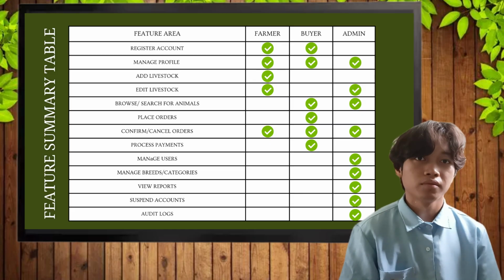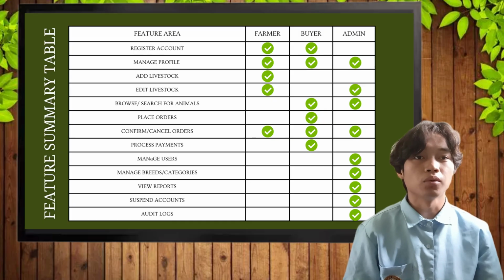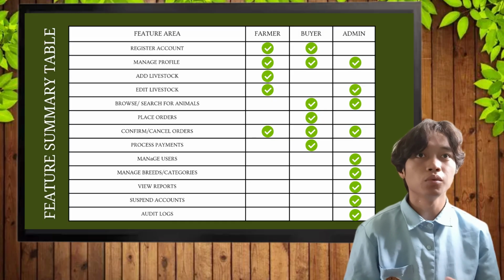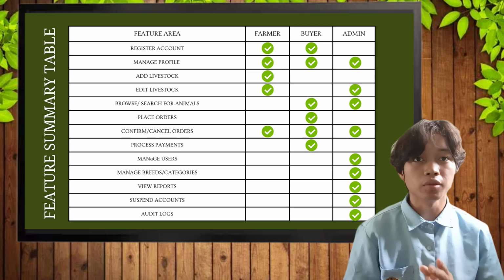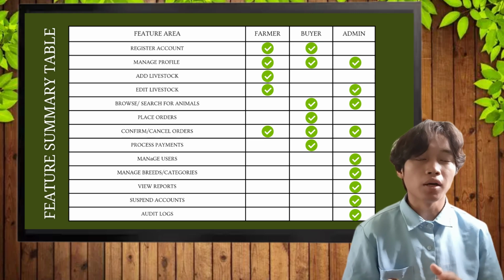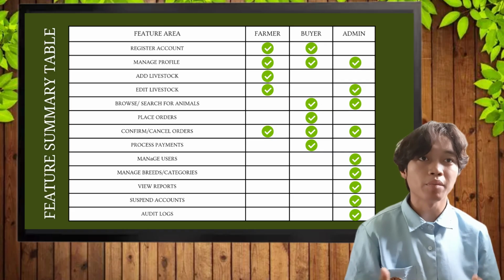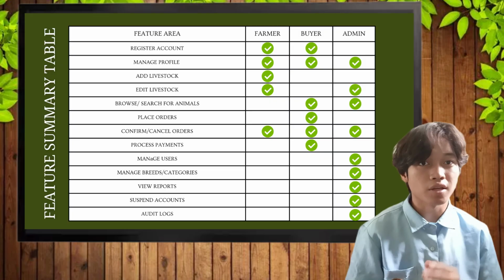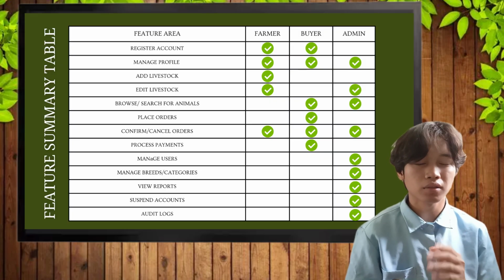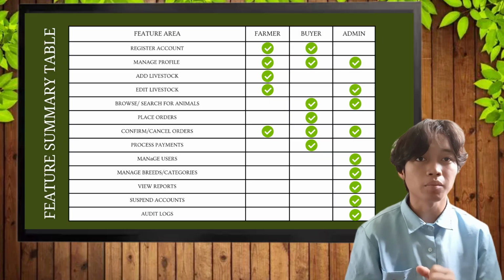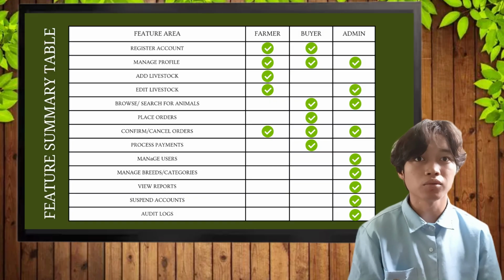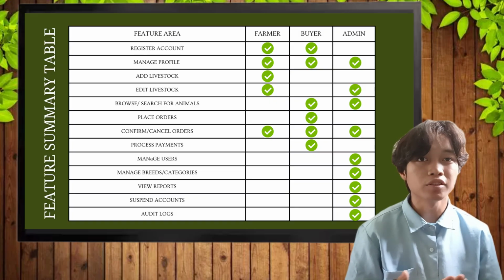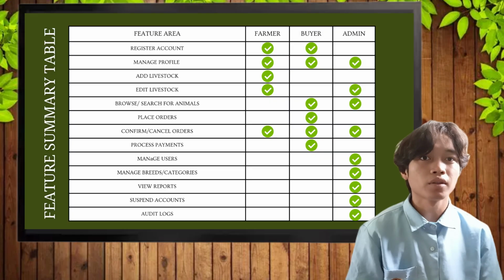Admin can view reports. You will only be put in the category of view reports if you are presenting a bad behavior in the system. Farmer can send a report. Buyer can also send a report, but admin is the only one who can view reports.